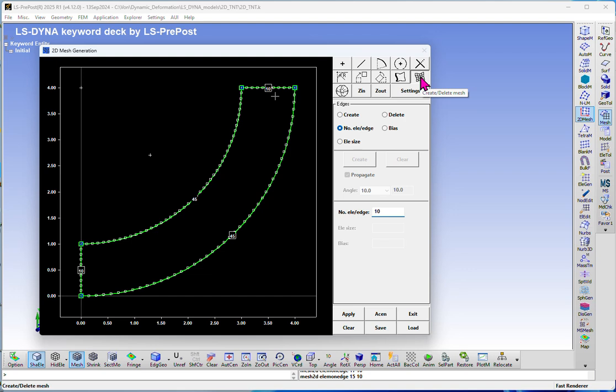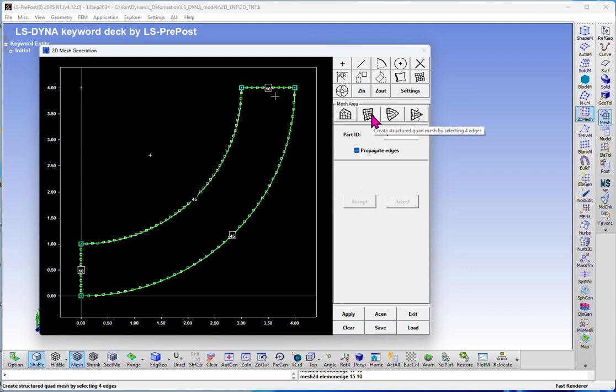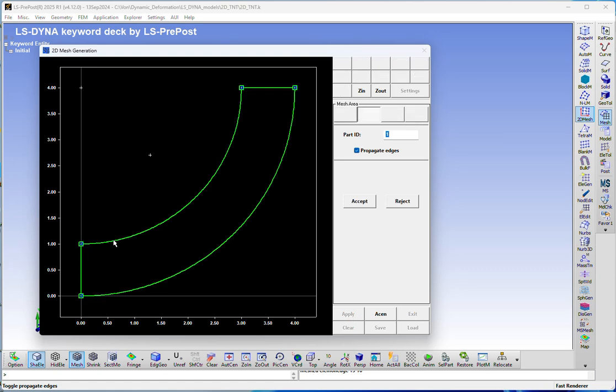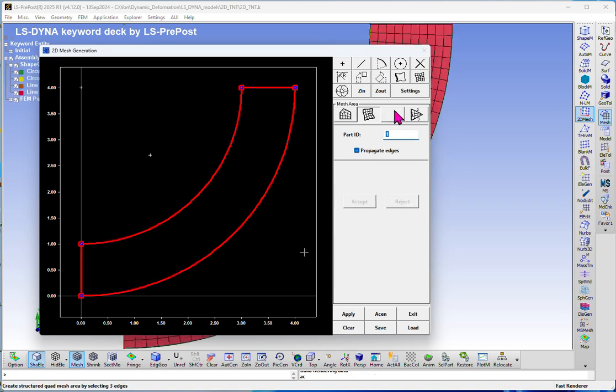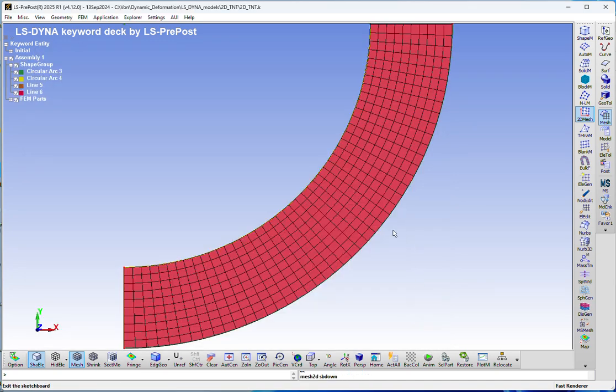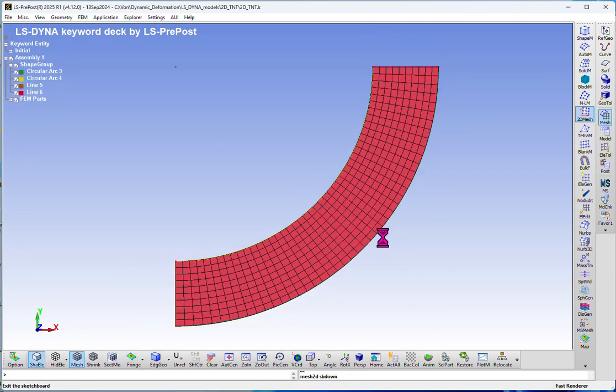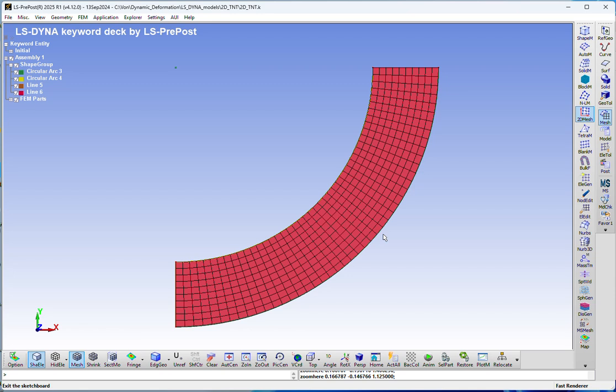So let me go over here and click on Create a Mesh. And here I can create a quad mesh because I have the same number of elements here and here and here and here. So that makes meshing very easy. I can click that guy. And if I click just one side, I get the elements. I'm going to click Accept and Exit, and this is my new part. So I'm going to blow this up.